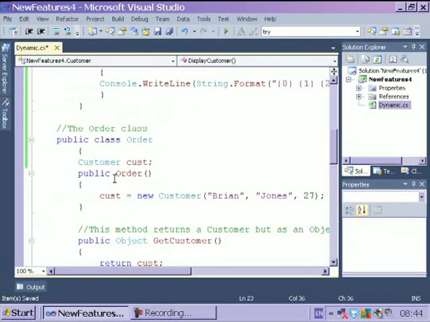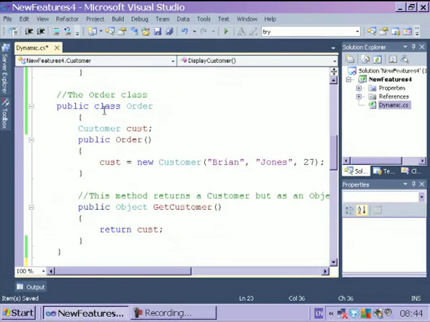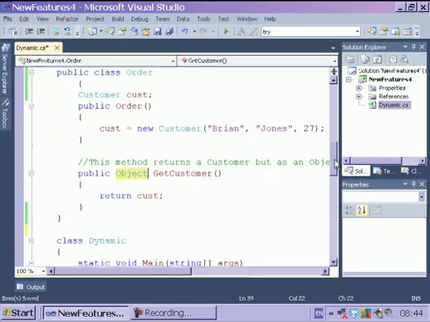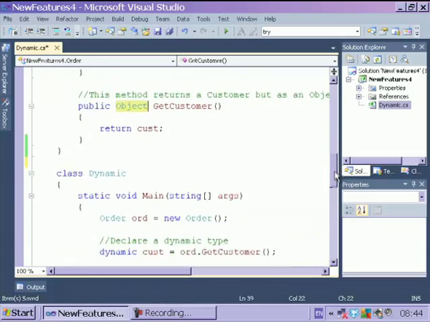Let's move down. What have we got next? We've got an order class. Now that actually has a get customer method which returns a customer to us. Now you probably can notice there that in fact that's actually returning a System.Object. We're actually returning an object here rather than the customer class itself. So just make a note of that as we work through this.